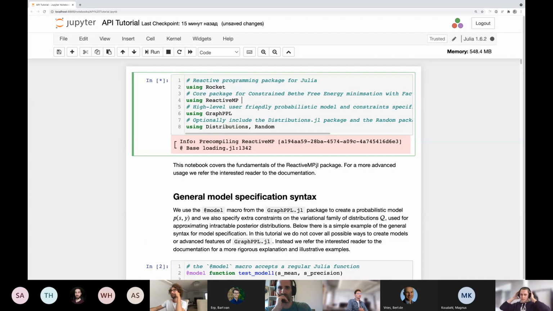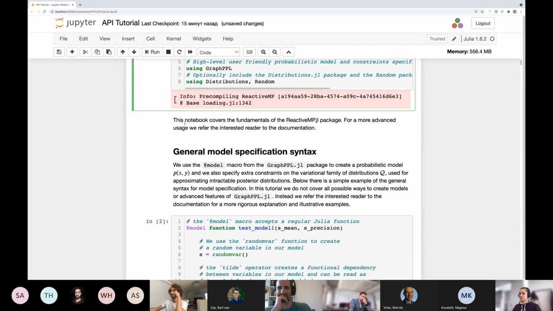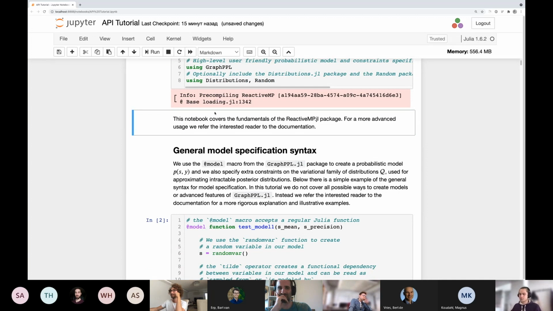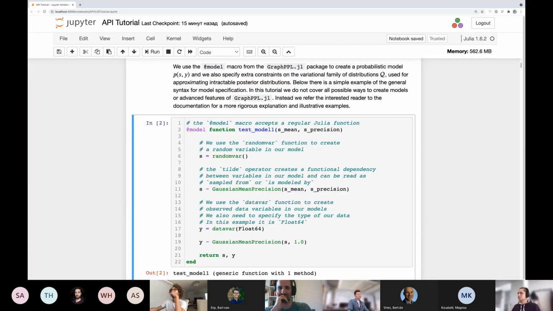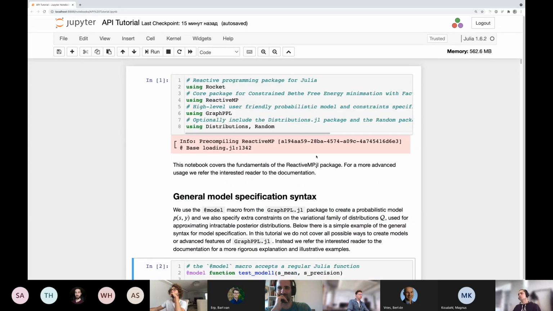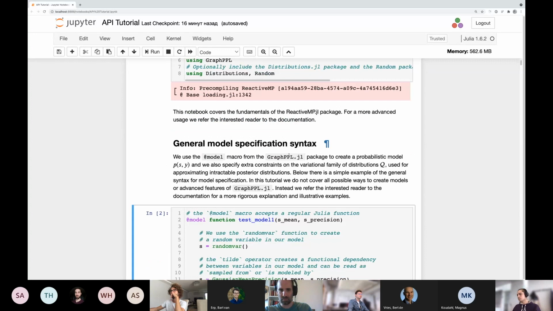So now here we see the famous Julia compilation times. Julia compiles everything just once and then it's fast, but for the very first time, it lags a bit. This notebook covers the fundamentals of the ReactiveMP.jl package. It doesn't do a lot of advanced stuff. This package can do way more than described in this notebook, but this is just to introduce you to what it can do. For a more rigorous introduction, I will refer to the documentation.